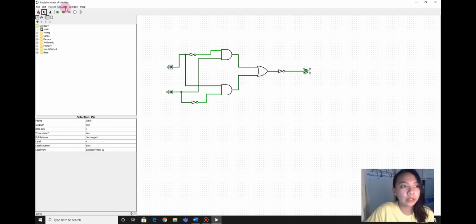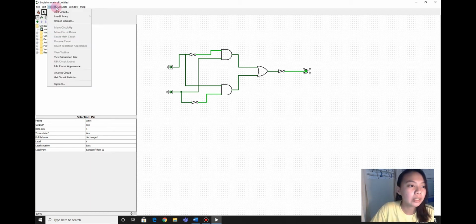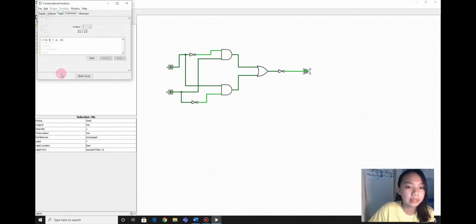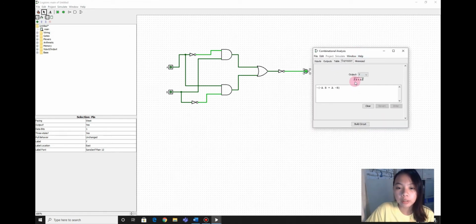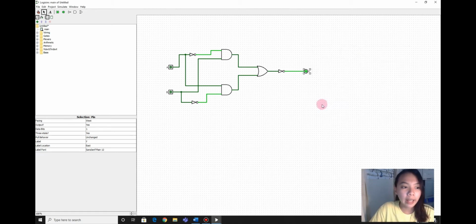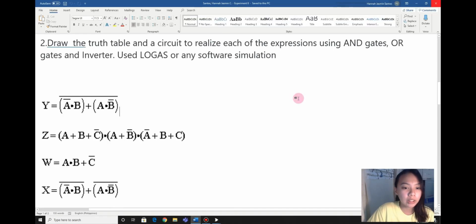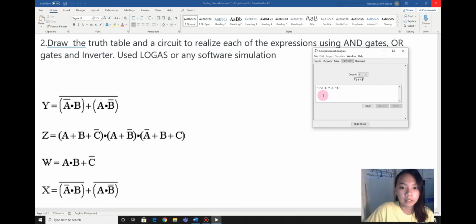Okay, so for this we will check here, analyze circuit. Then this is our expression, like what you see here. There is an overall NOT, then NOT A, B plus A, NOT B.